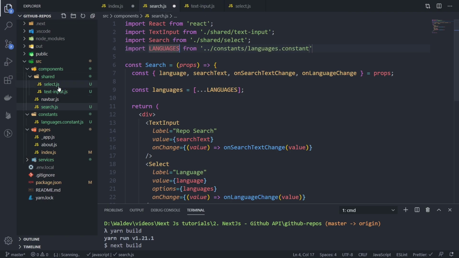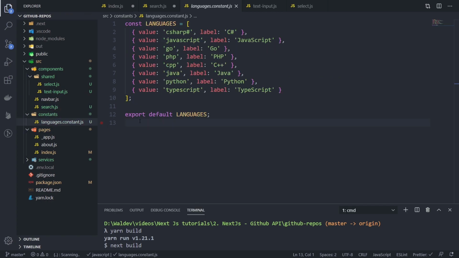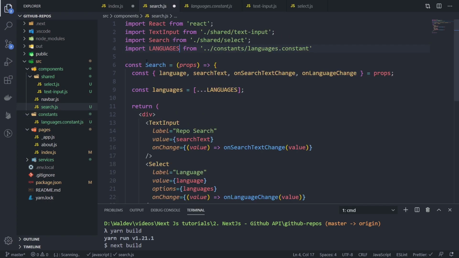Let's see if I exported this correctly as a default. Okay, so I can use it like that. And using the spread operator, we'll put all the options in this array. But why are we using this? Because we want to add an extra option.